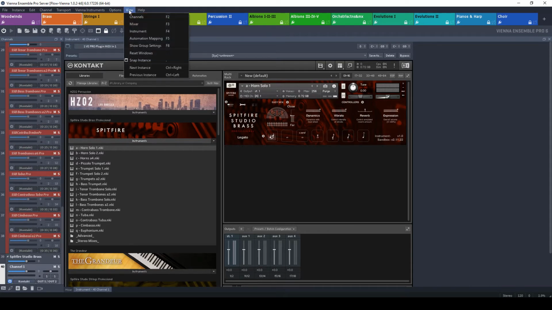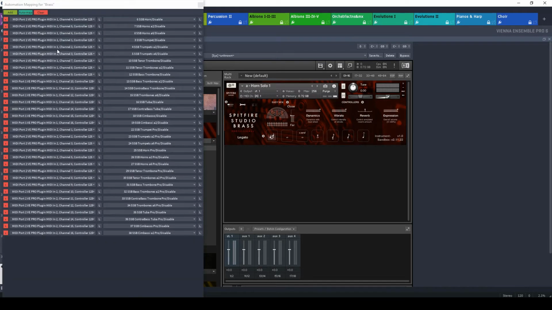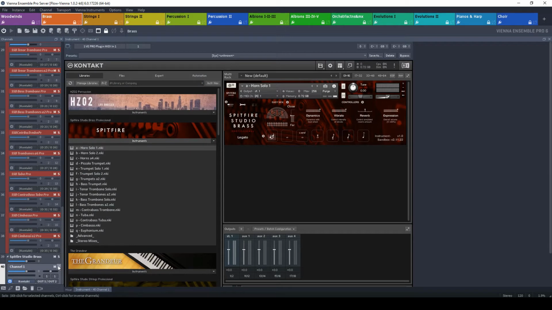To do that, it's very easy if you go in the automation mapping. Here you can see that from 1 to 16 they are all taken, and from 2 to 16 they are all taken. So probably this is going to be 3, 1. Continuing from here to 16, 3, 1. So we are going to put the name here. STB is actually the acronym that I'm giving in Flow, Studio Brass. And I'm going to write STB horn solo 1.